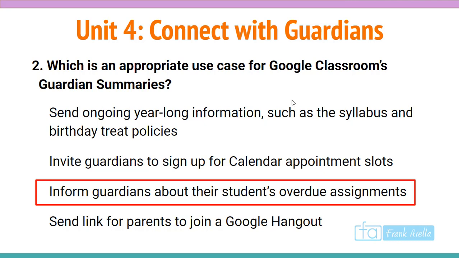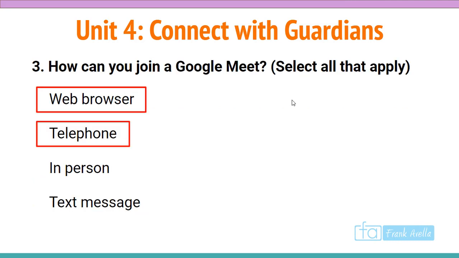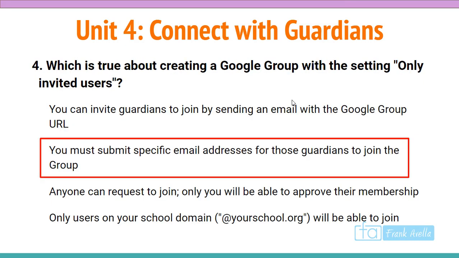So, okay, which is an appropriate use case for Google Classroom's Guardian summaries? Inform guardians about their students' overdue assignments. Okay. How can you join a Google Meet? You can do it from a web browser, and you can do it from a telephone, right? So you can do it from your computer or the phone. You're not going to do it in person, and you're not going to text.